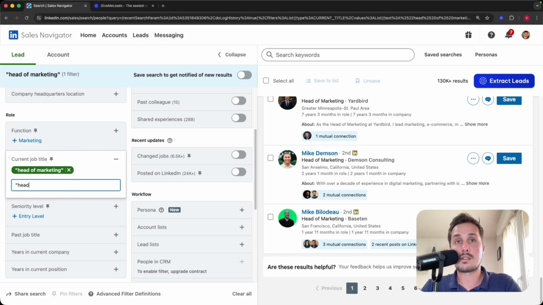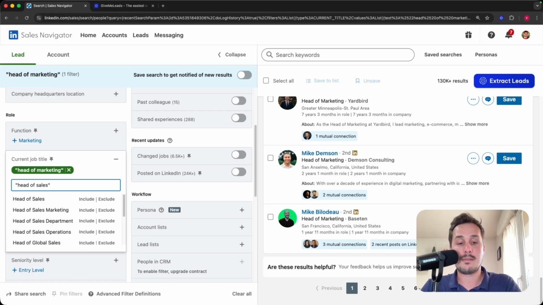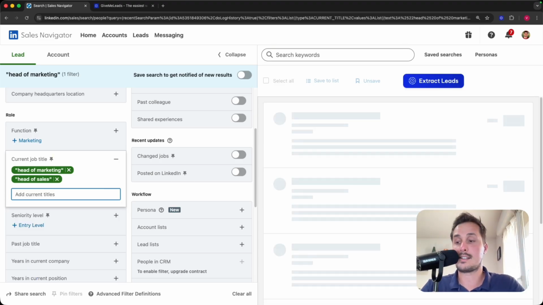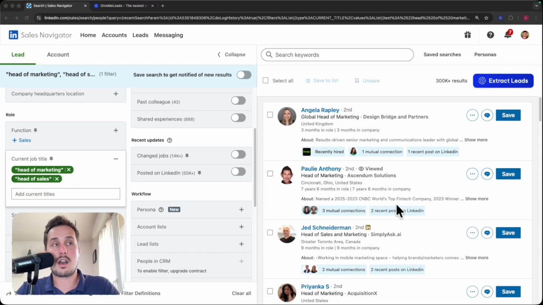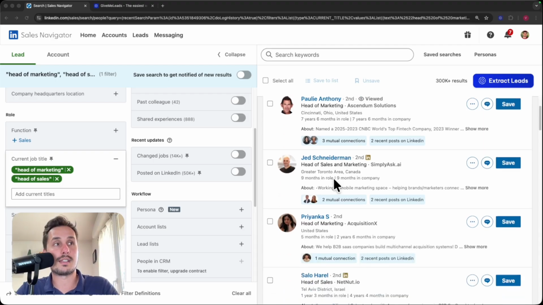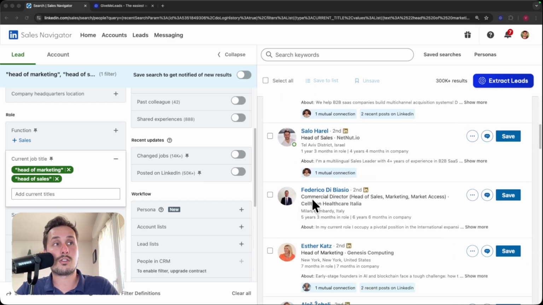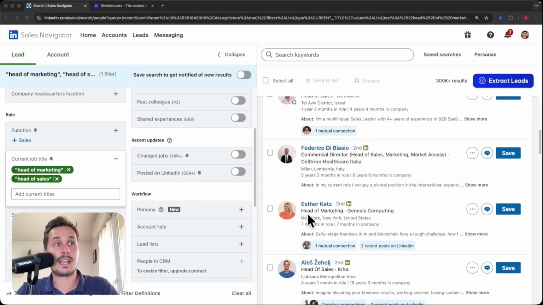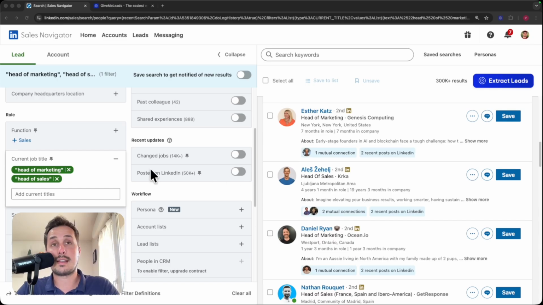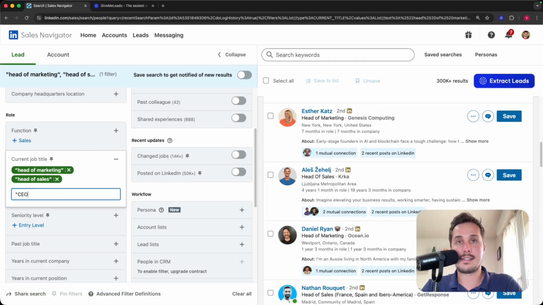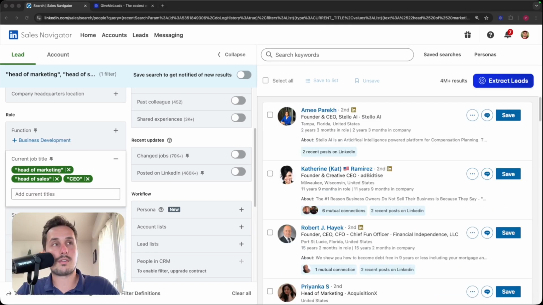For example, you can target people who are head of sales, but really don't forget to put quotes within the job title you want to target. So let's say head of sales. And if we check our results, so we have head of marketing. Here we have head of sales, head of marketing, head of sales, commercial director, so head of sales, head of marketing, head of sales. So you see that here we have people who are head of marketing or head of sales. And now if I add CEO, so let's check the results.